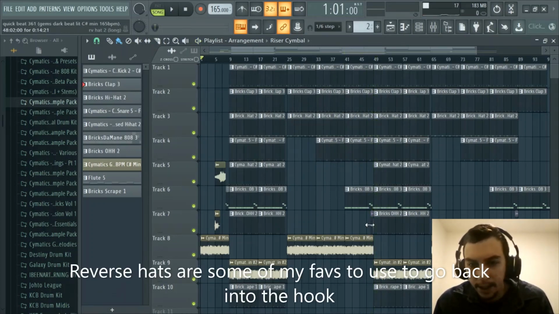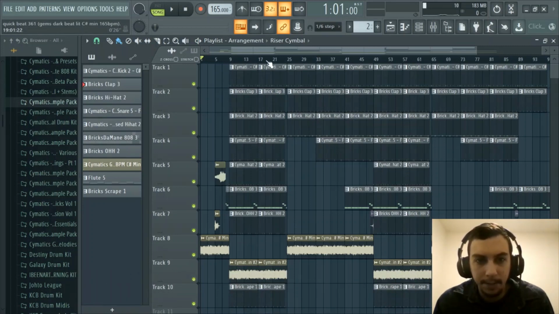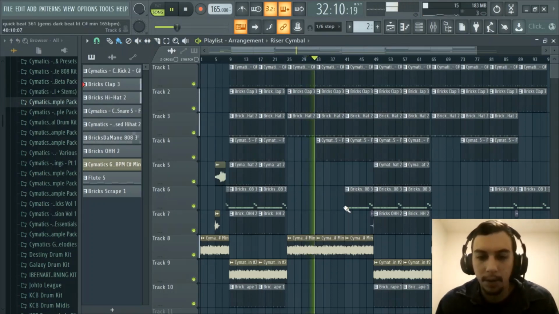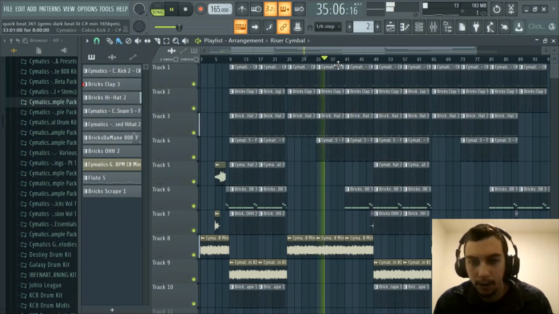So you'd see that's going to lead back up into the hook again, and you can really hear the difference between this section here and then this section. There's just not as much going on in this section, so it's going to give the artist a lot of room for their verse.